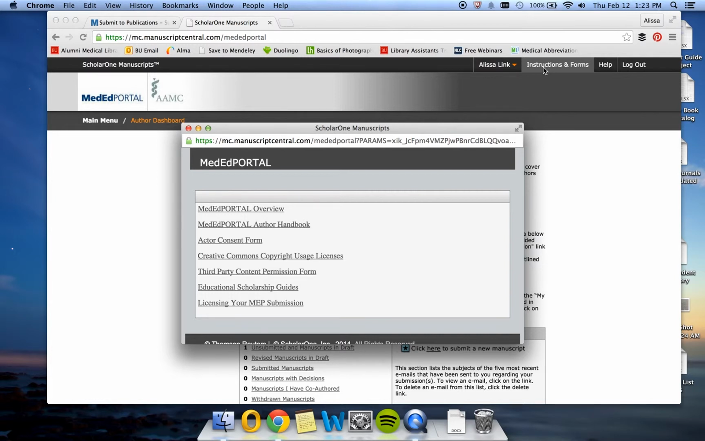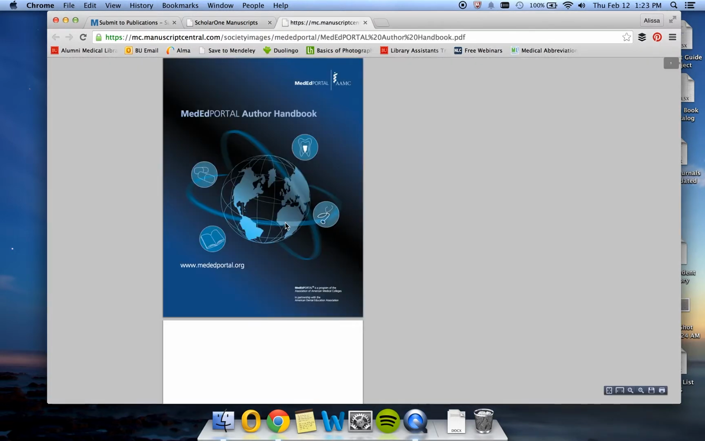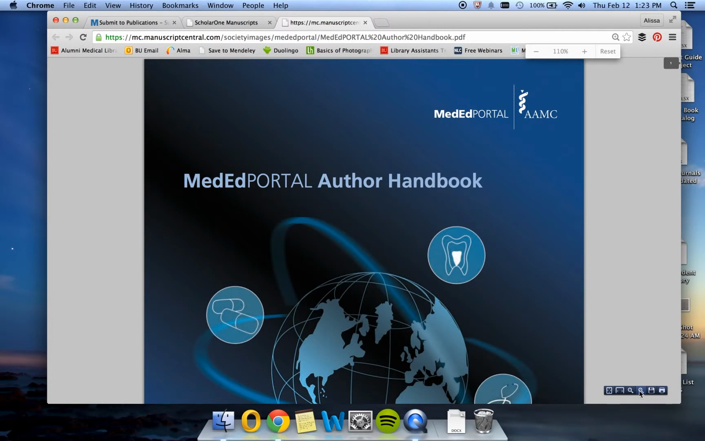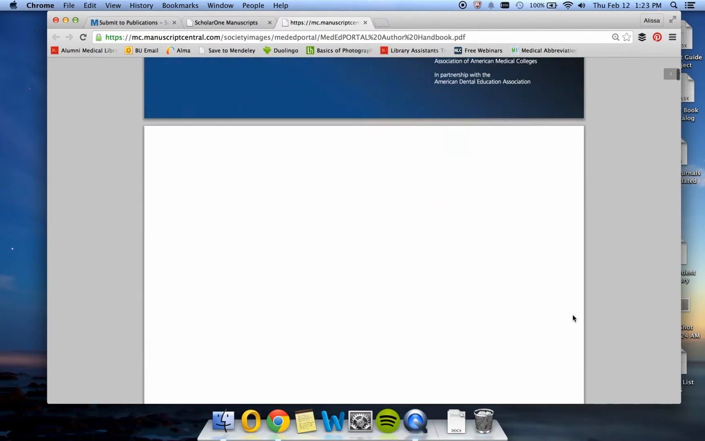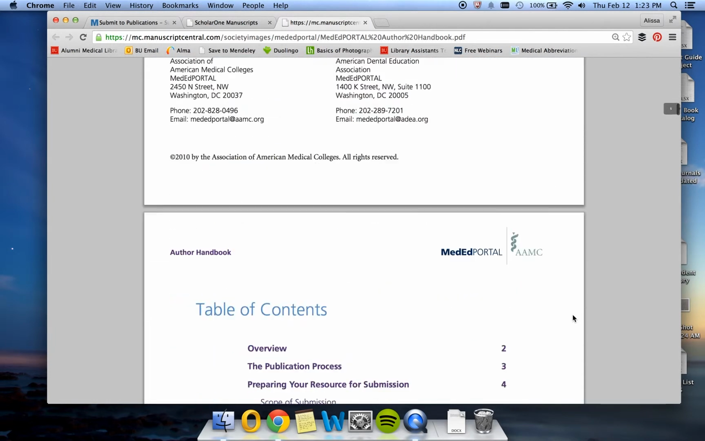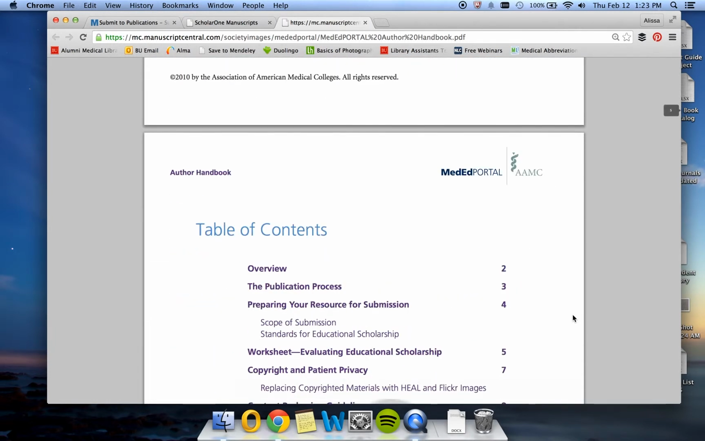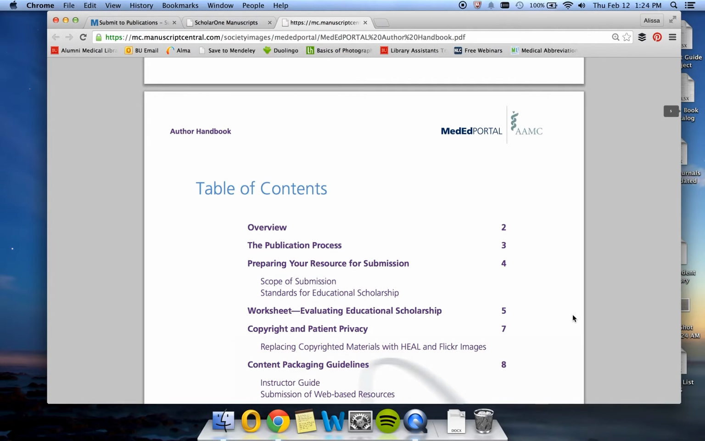Included here is the MedEd Portal Author Handbook, a 28-page document that includes essential information on how to prepare and submit your manuscript. We highly recommend reviewing this document while preparing your materials for submission. This handbook provides an overview of the manuscript submission process and outlines the requirements for submission.